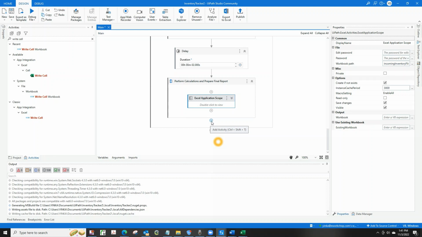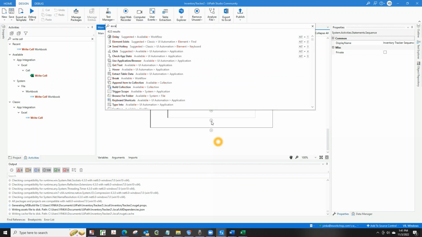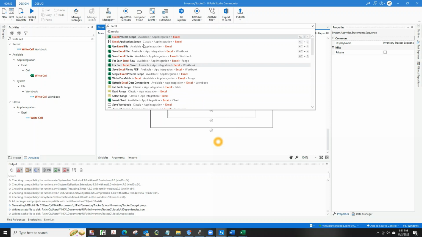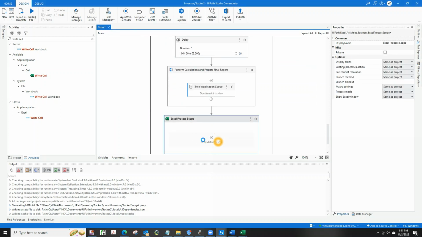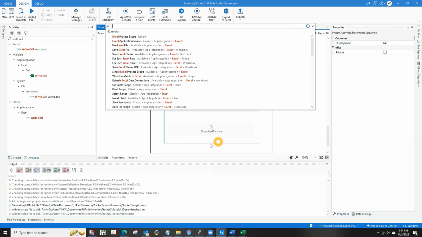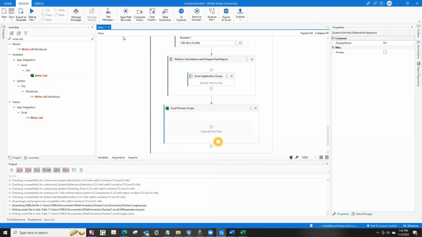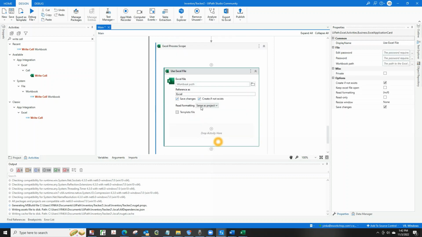So now this is the place where I'm going to show you how the new Excel experience looks. I want to do just a little bit of formatting. Before you can use the new Excel style, you have to start it with Excel process scope, then drag in something called Use Excel File, the activity, and name the exact Excel file that you are trying to access. That needs to be clear.